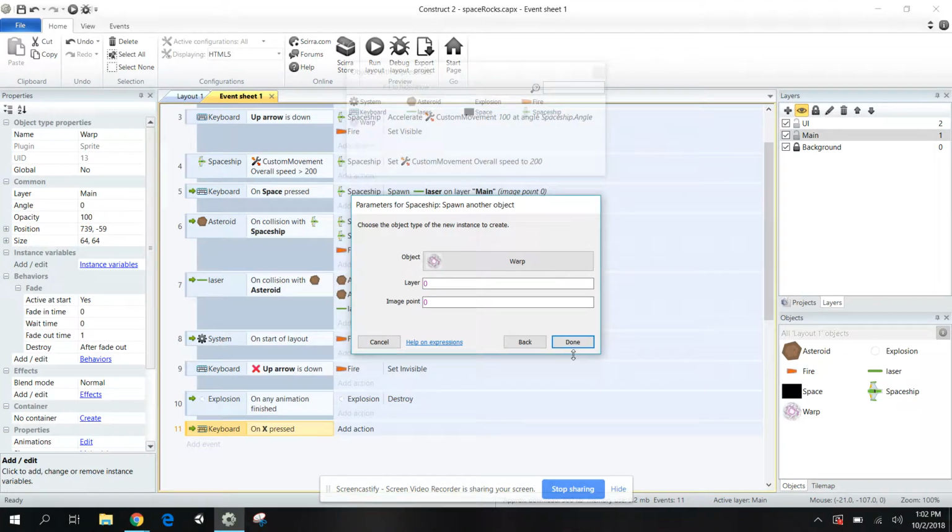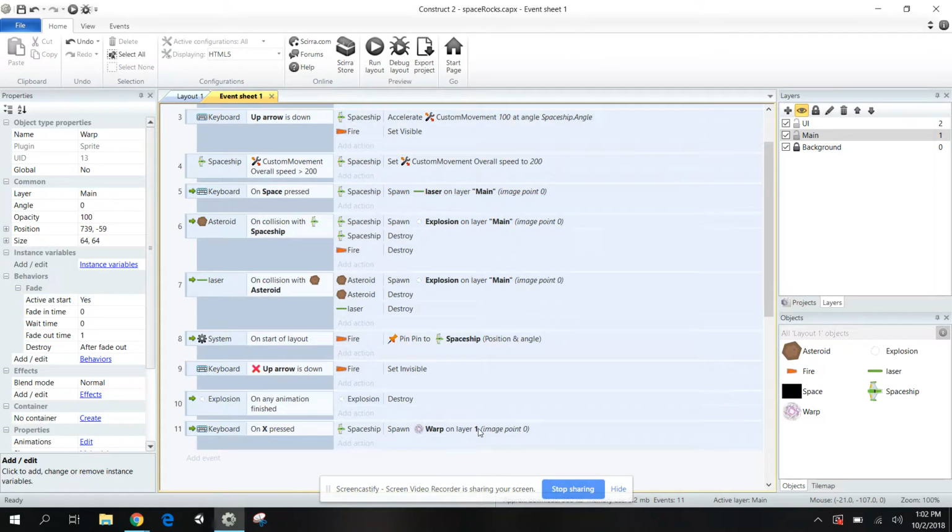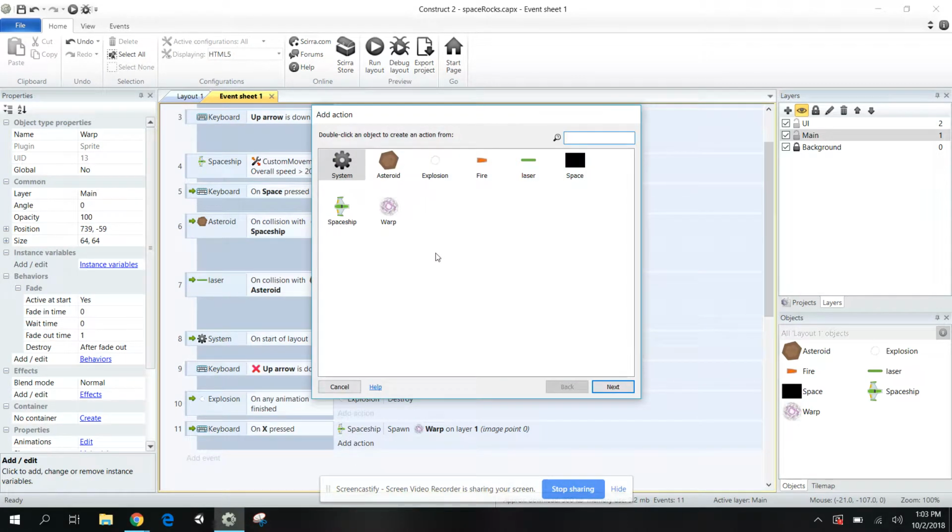And we're going to do it on a layer. We could put in main, or I'm just going to use the number 1 at image point 0. See how it says layer 1 up here? It says main. Those are both the same thing. So it's going to start that animation.